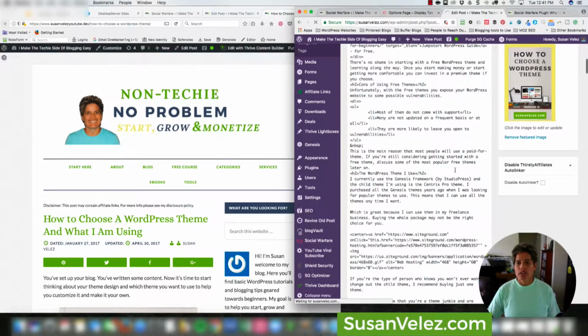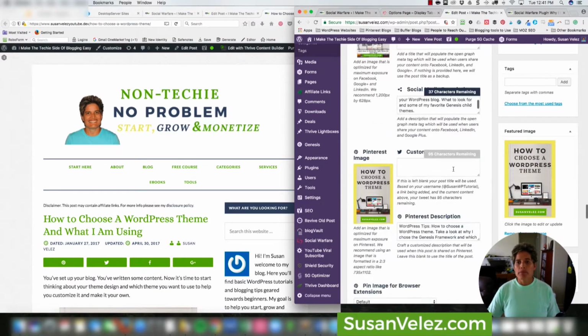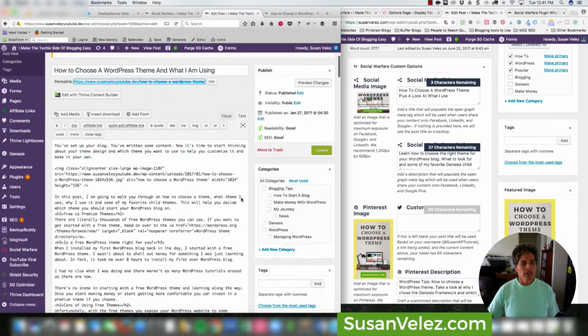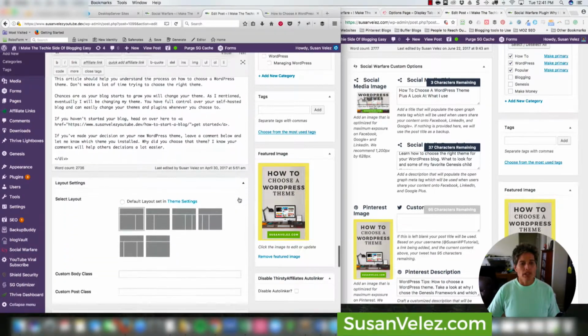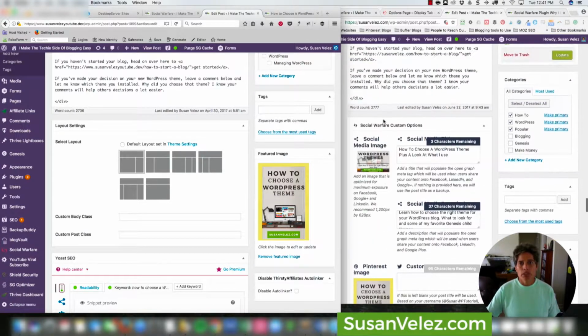And you're going to notice that the difference is that on the premium version, you have this option right here, which is Social Warfare custom options. So we're going to come down here and scroll all the way down again. And you're going to notice that we do not have the Social Warfare custom options. So right here after the text box, and right here after the text box, on the premium version, I have this right here.